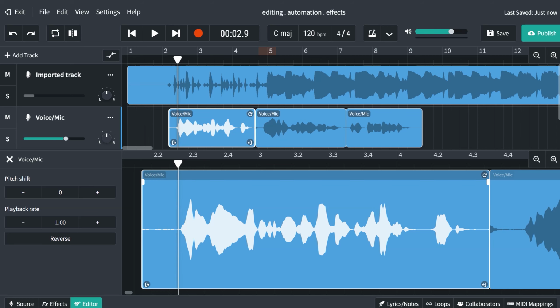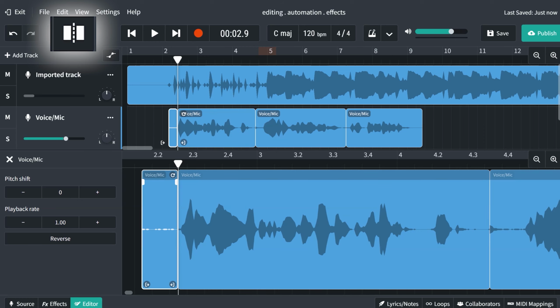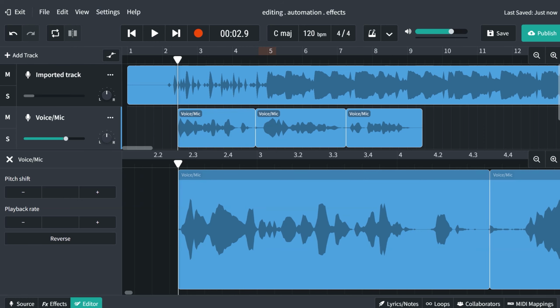What I'm going to do is I'm going to position the head and I'm going to slice this just like it were an old school tape or some film, and I'm going to slice it right here using this icon up at the top. And now I can just highlight this and delete it out. And I can do the same thing over here.